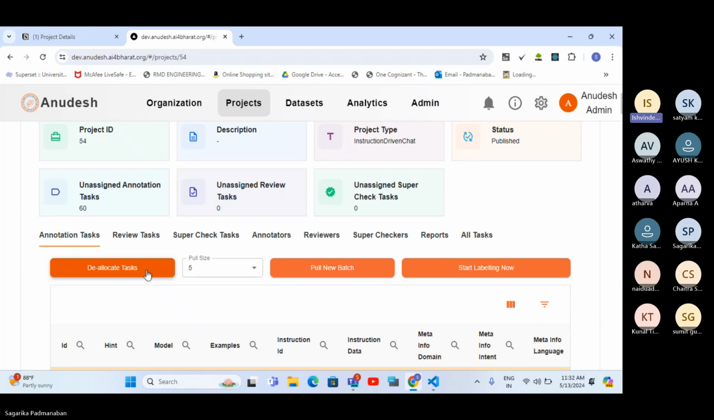Now this is one thing. The second thing is, let's say you are doing this task at a very good speed, and you want many more tasks to be pulled in one go. Then you can change this pull size and click on pull new batch. Currently it's selected as 5 by default. If you want to pull 15 tasks in one go, you can just select this pull size accordingly and then click on pull new batch. So that's the second thing.